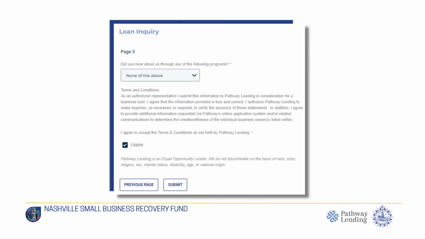After completing the loan inquiry form, a representative from Pathway Lending will reach out to schedule an introductory phone call to learn more about your business and your loan request. For this call, it is important to have a concise narrative on your business history and background, what you plan to do with the loan, and how the loan will help you achieve your goals.